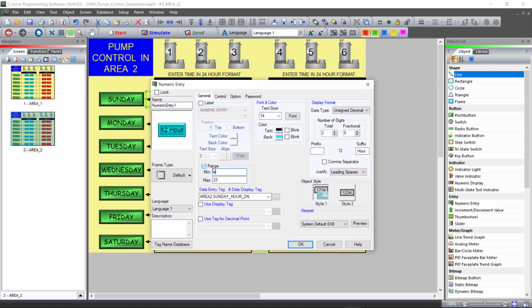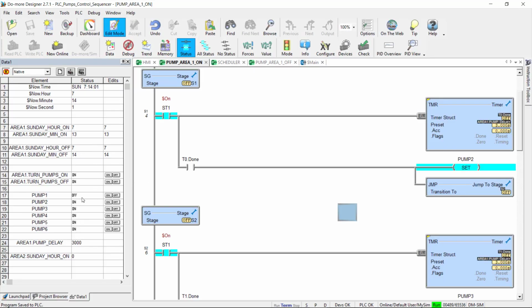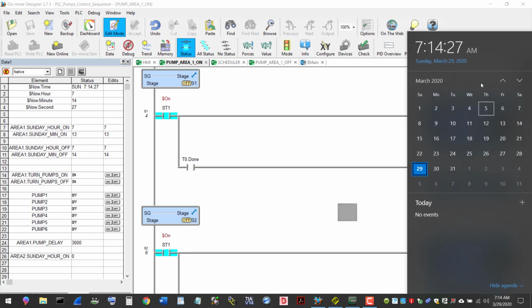Okay, let's see the pumps. Oh, pumps, you turn off, the other one turns off, the other one turns off. 3 seconds later, the other one turns off. Then pump 5, and then pump 6. You see, at 7:13 I turned it on, but at 7:14 all of them turned off because this is my current time on my PLC, on my computer, 7:14.